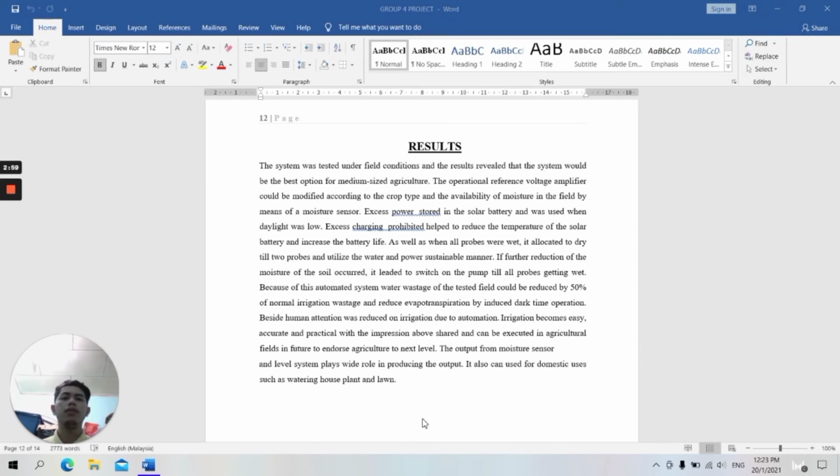The output from the moisture sensor and level system plays a wide role in producing the output. It also can be used for domestic uses such as watering houseplants and lawns.